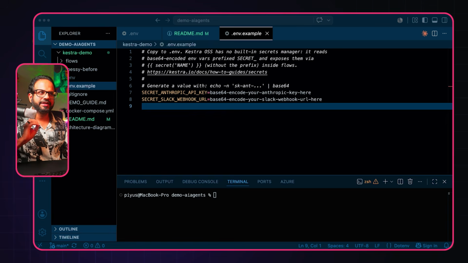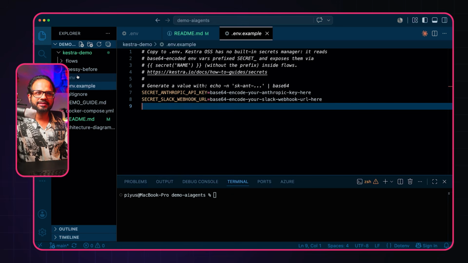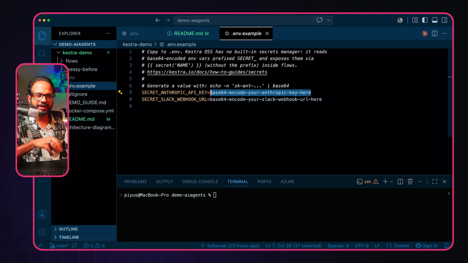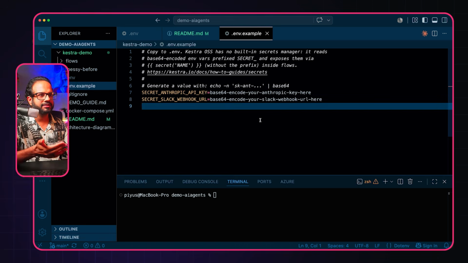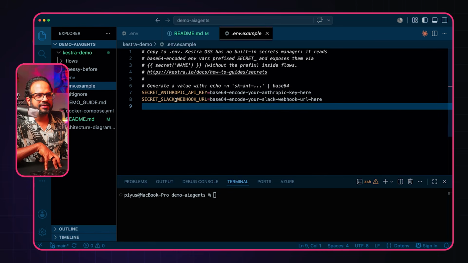To start the demo, we need to do some initial setup. So over here, there will be a .env.example file. Copy this and make it a .env file where you will be adding your keys. Okay, so the first key is your Anthropic API key. Provide your API key over here. If not Anthropic, you can use an Ollama key or any other LLM key. But yeah, provide your key over here, and then your Slack webhook URL over here. Okay, so I've already copied both of them into the .env file.